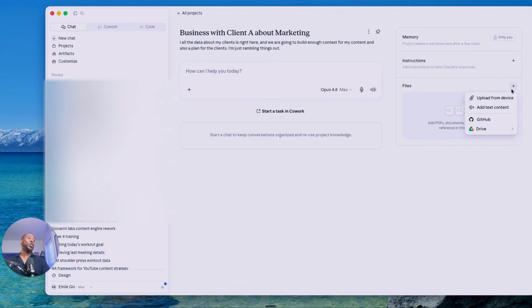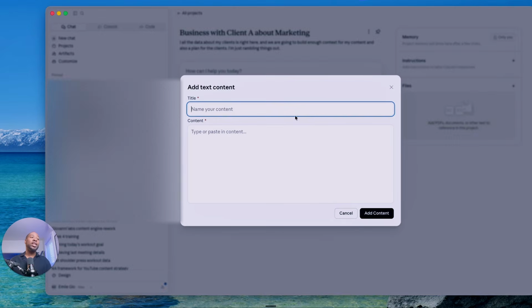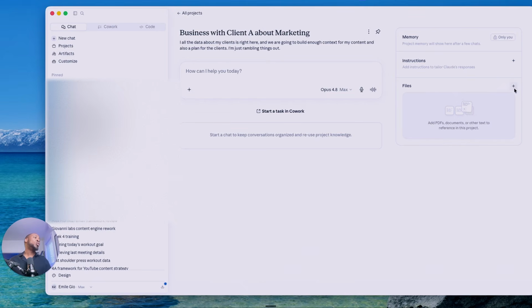So as you can see here, you have three options. You have upload from a device. You can also type the text directly, pull it from the drive or GitHub.